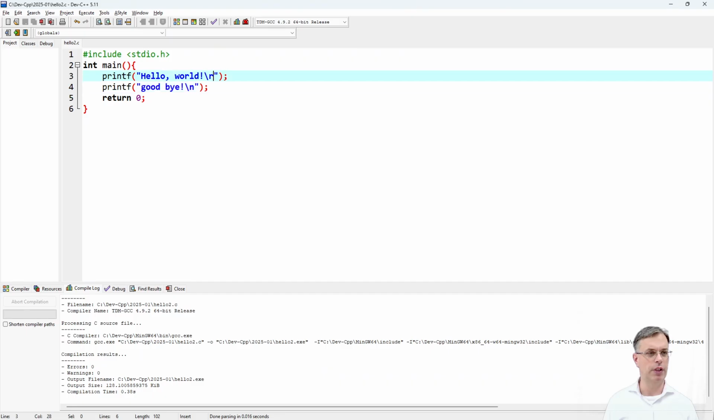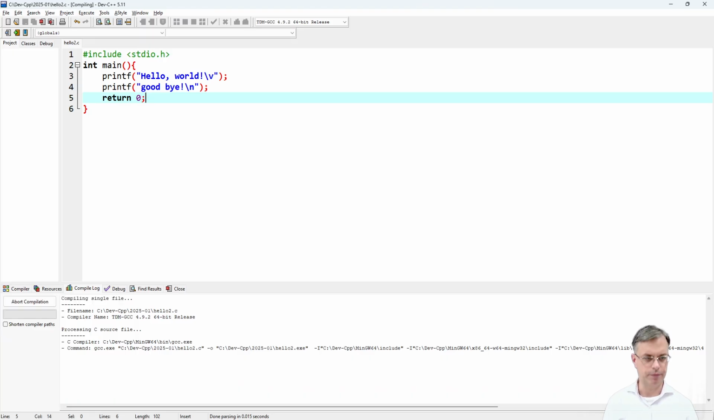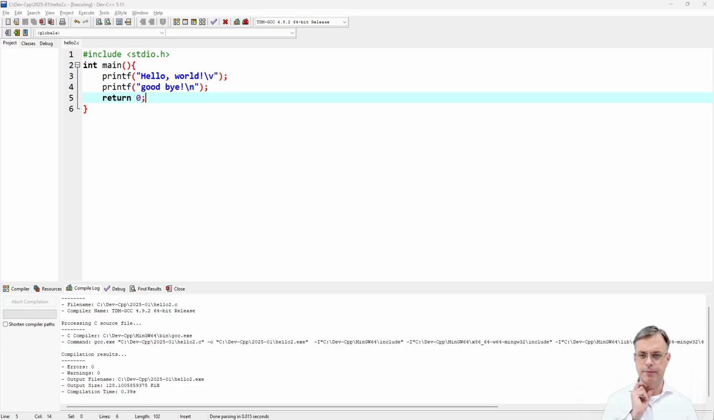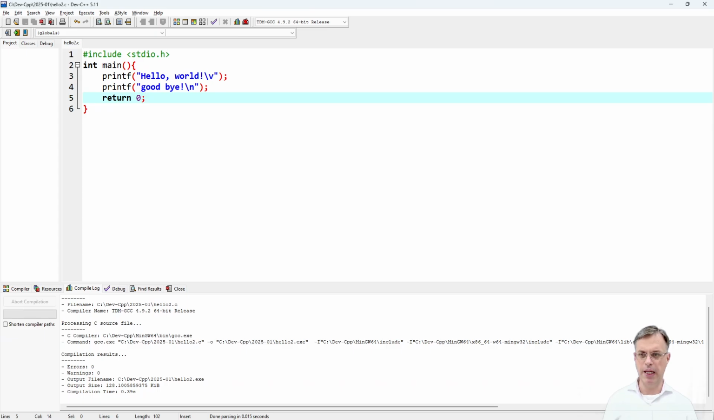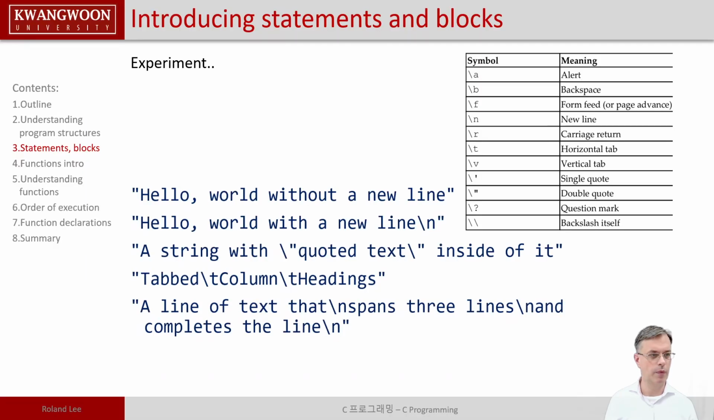Now let's see the following situation here. Let's take \v instead of \r. Let's save this and rerun it. Press F11 and you see what I got. Hello world, goodbye. So everything is fine. But again, \v stands for line feed. Moving forward, we have single quote, double quote, question mark, and backslash itself.